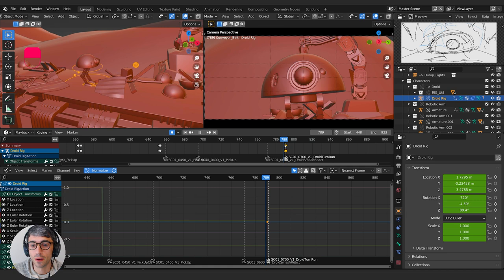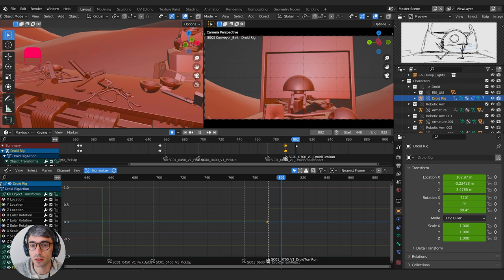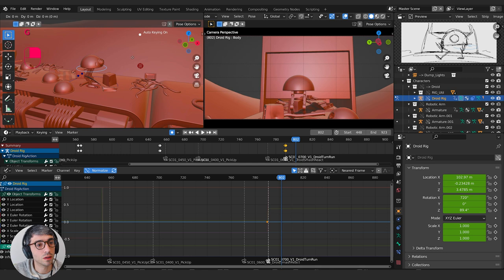So we'll start him off like this. Let's give him a new pose. Maybe squats down, starts to turn like this.